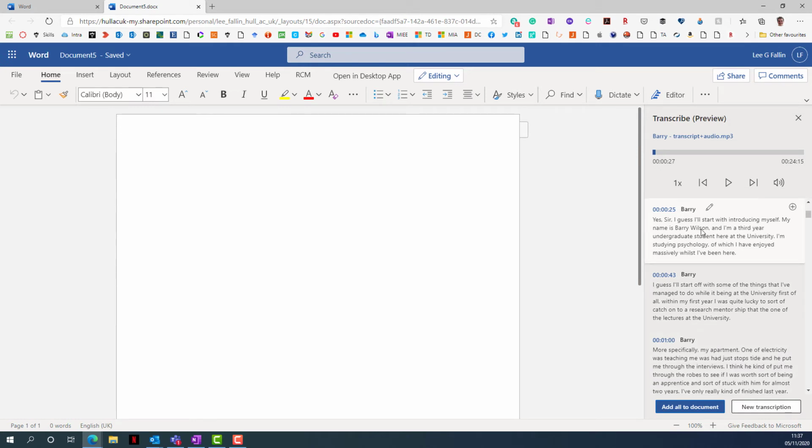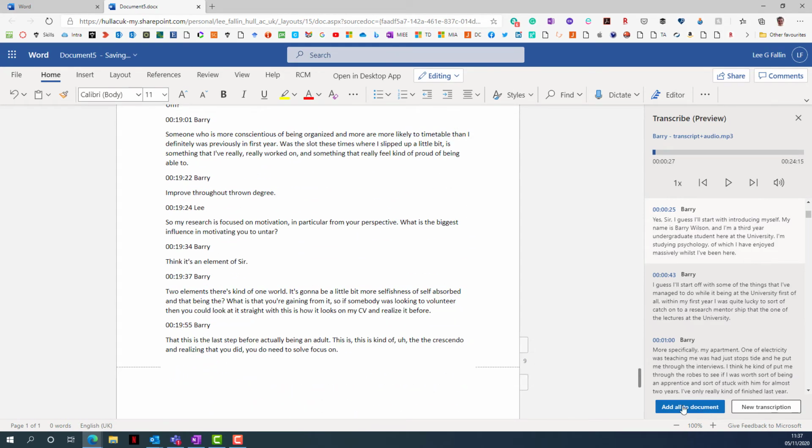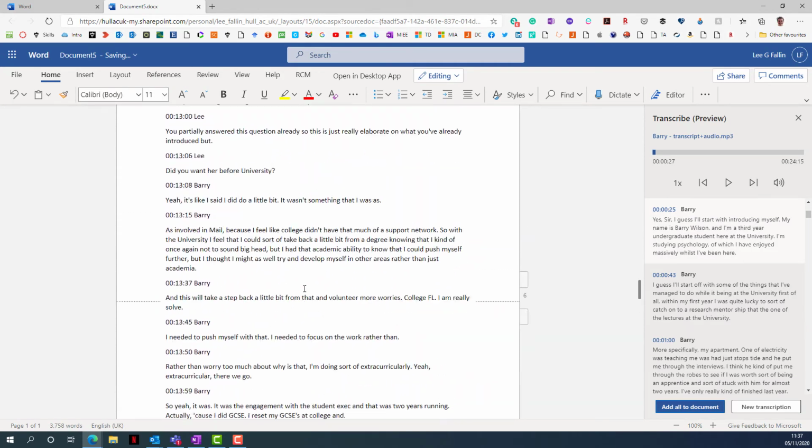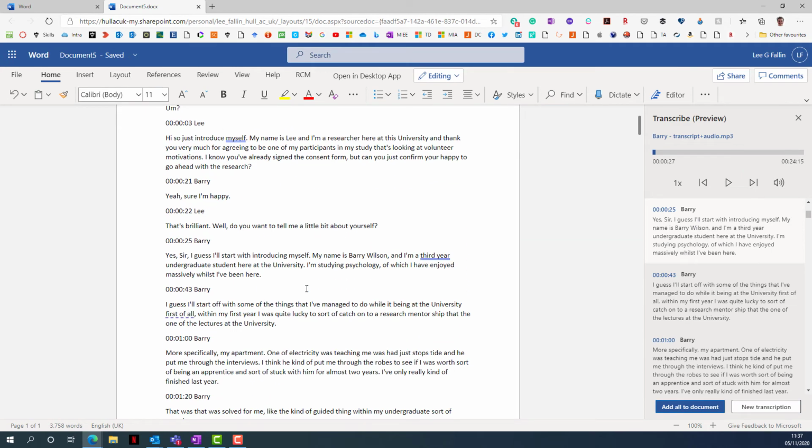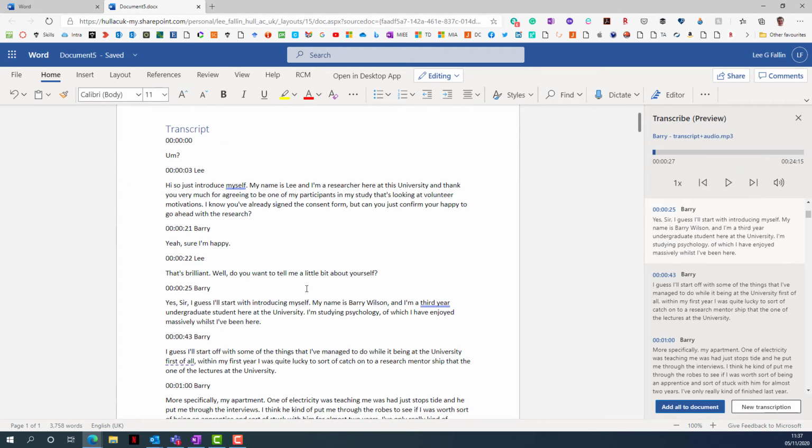I can now go through and listen to the entire transcript to correct any mistakes. So for example, Barry didn't say, "Yes, sir." He said, "Yeah." So, to help me edit these, all I need to do is choose Add All to Document. These will load through into my Microsoft Word file, and now I can go through and correct any mistakes. So for example, "Yes, sir," is now "Yes, so."